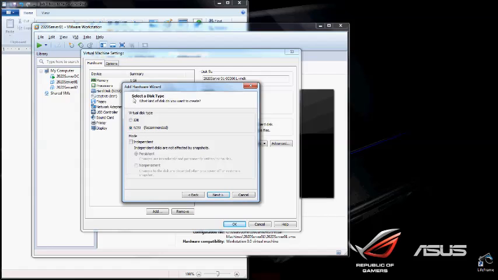And this is where you select your disk type. There's two types here. One is IDE, which is an older format. The one that is already checked is the SCSI, and what that does is allow the hard drive to make its commands faster, whereas the IDE is a little bit slower. And we'll go ahead and click next.